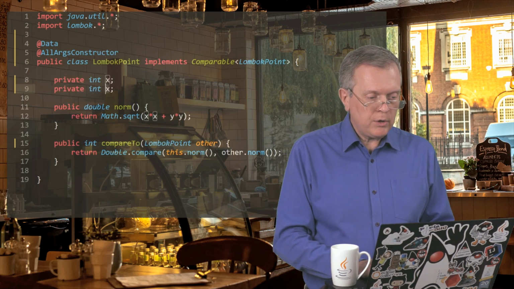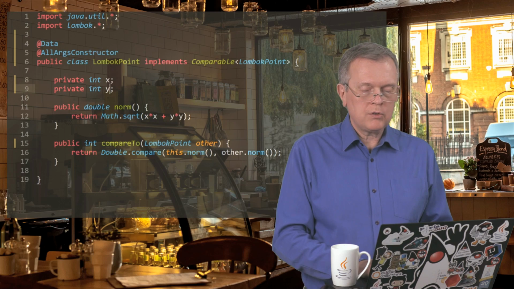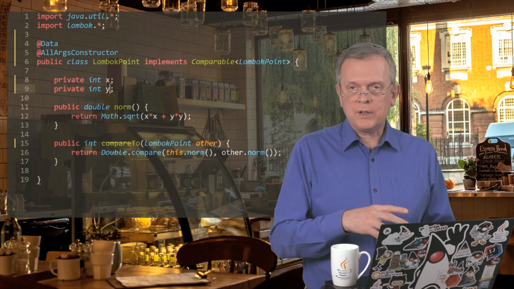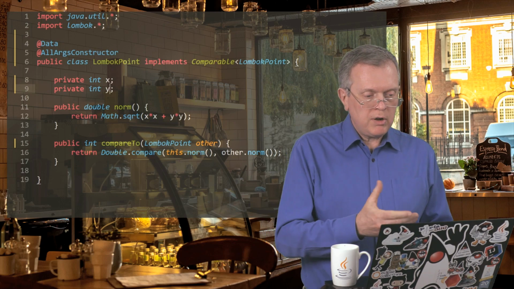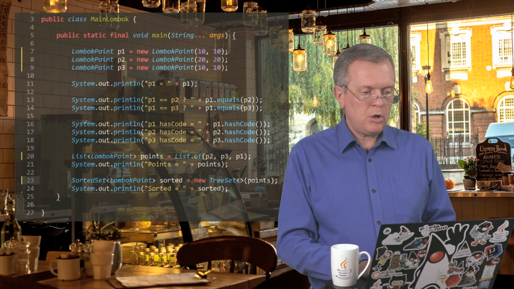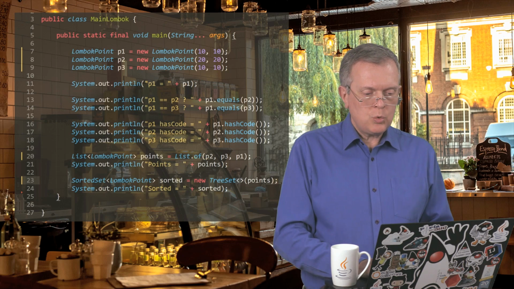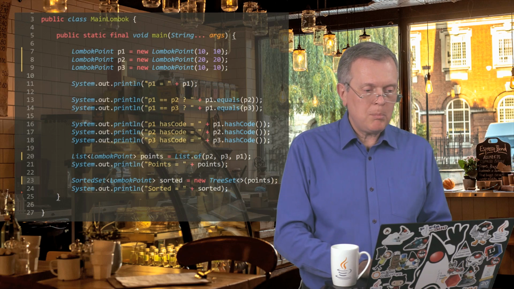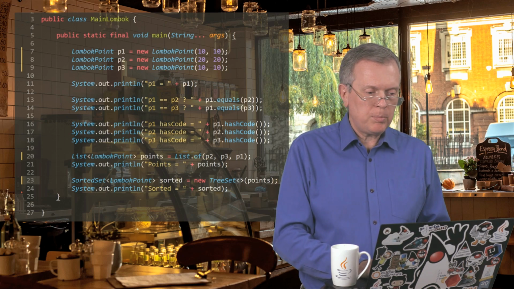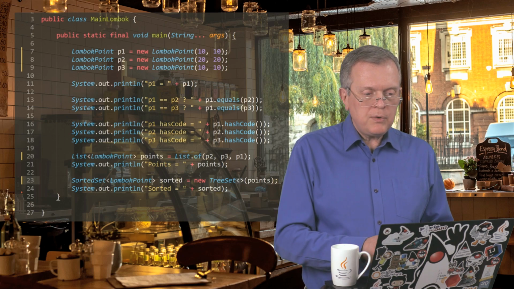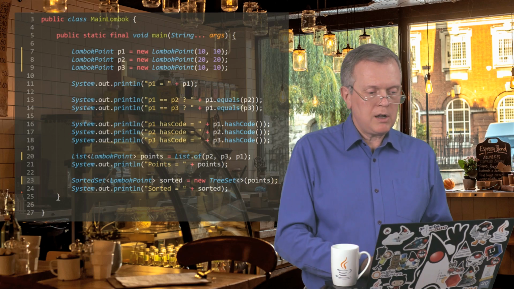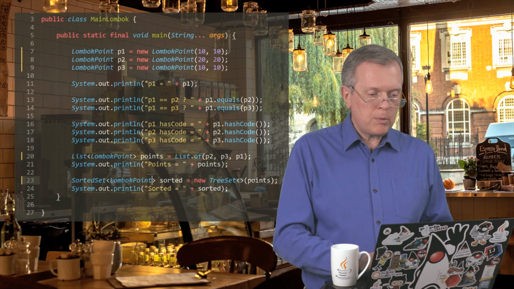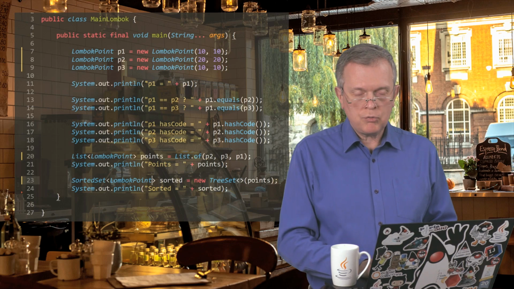And those two annotations, @Data and @AllArgsConstructor, are what Lombok needs to generate all the code we are going to need. So I also just created a main Lombok class, which is basically the same as the main class we use to test the record point, right? The only difference, of course, is that this main Lombok class refers to the Lombok point and not to the record we just created. So let us compile it.